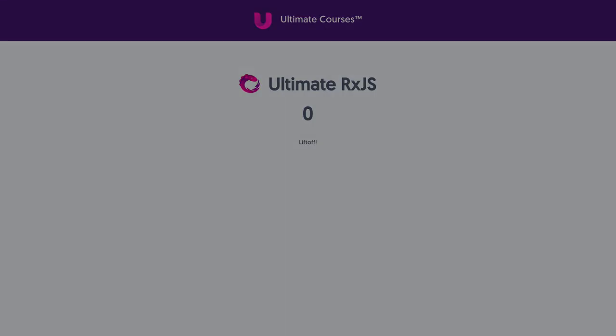Let's get started. The first thing we need to do is create a stream which emits a value every 1 second. To handle this, we can use the interval creation operator. Let's go ahead and import this now from RxJS.